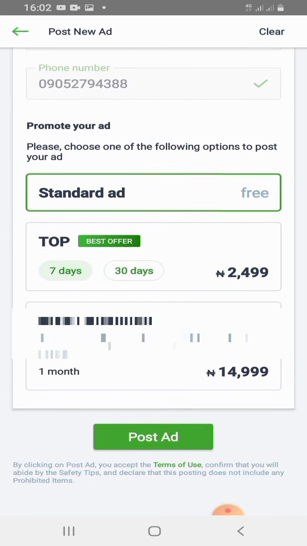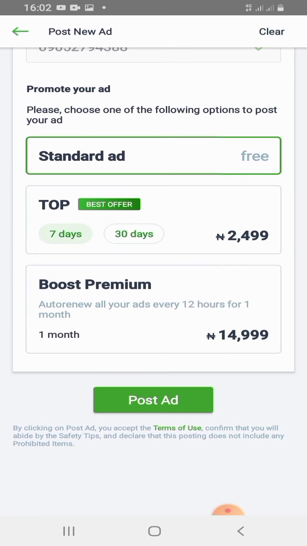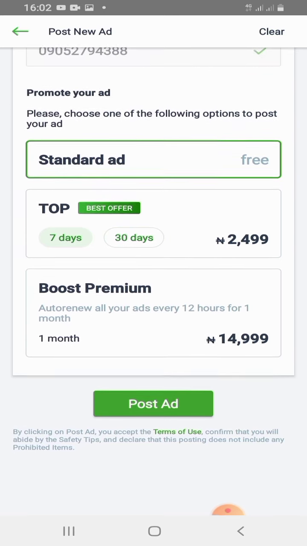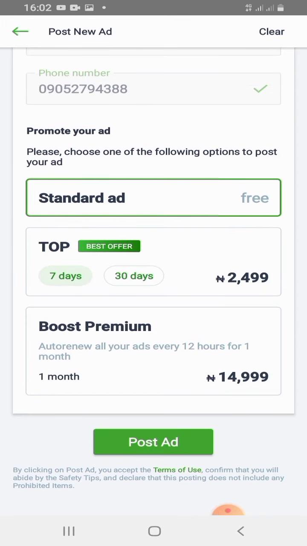Then you move on. So this is where the main thing is. The way Jiji works, if you pay for this top plan, Boost Premium, they will make your product show on the first page. That is, when someone opens the Jiji app or goes to their website, your product will be among the products on the home page. But if you don't have money yet for the adverts, you can just proceed with this. Click on this standard ad, then you click on post.